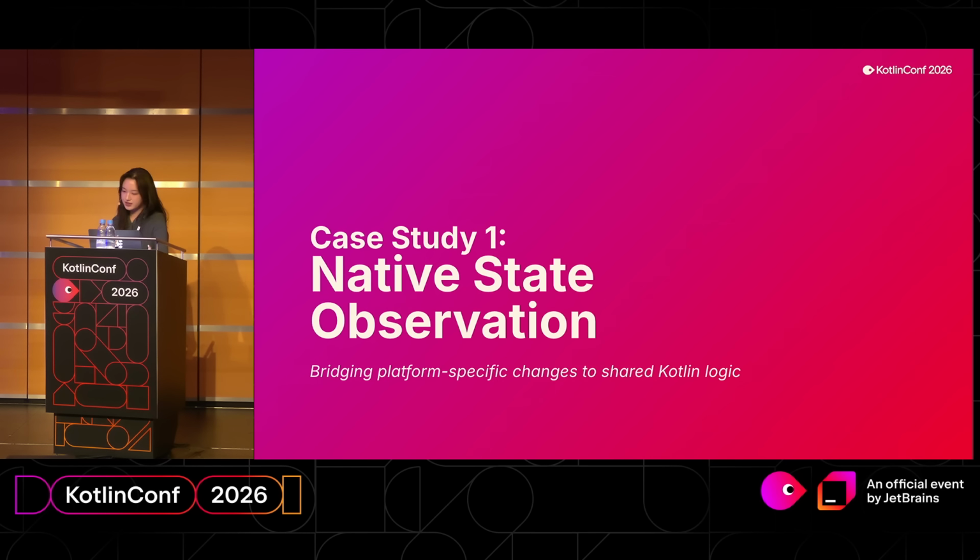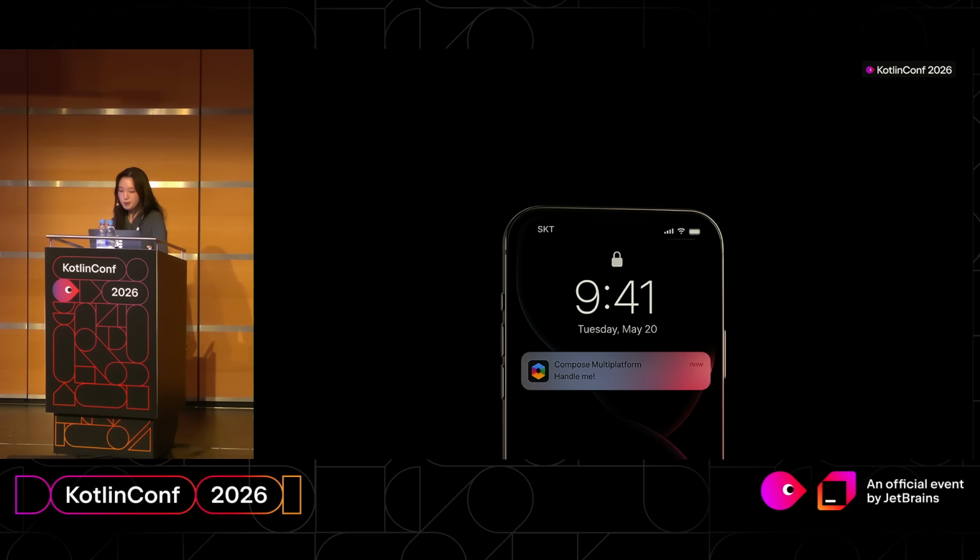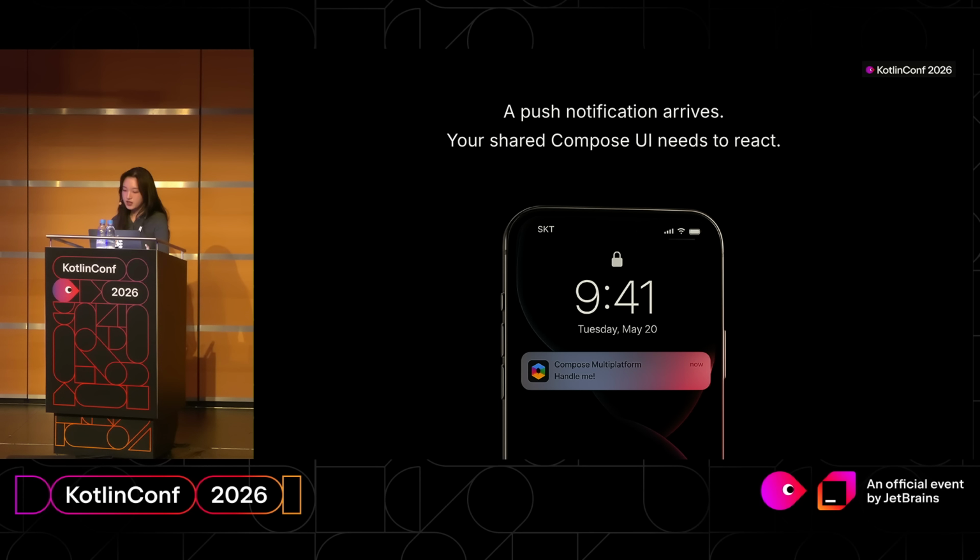Now let's start with case study 1, native state observation. This is the fundamental pattern to bridge platform-specific changes to shared Kotlin logic. Let's start easy. I want you to picture something, just for a second. A push notification arrives on the user's iPhone. They tap it, your app opens, and now your shared Compose UI needs to do something. Show a dialog, refresh some state. Pretty common case.